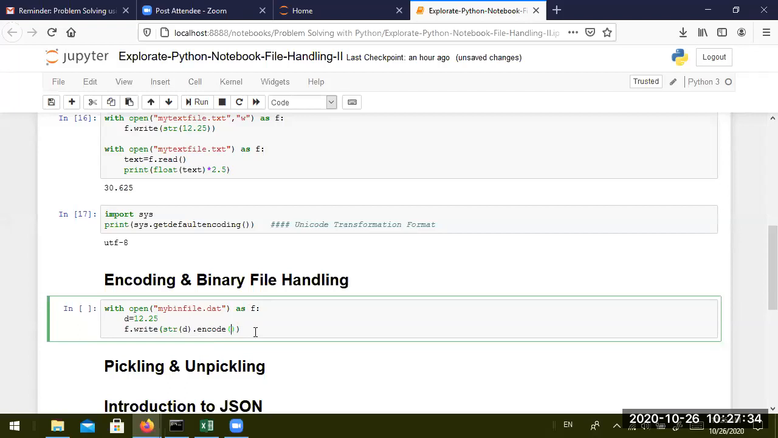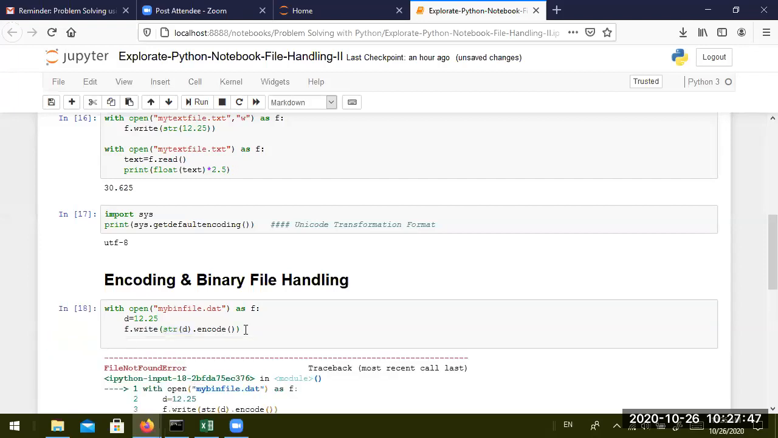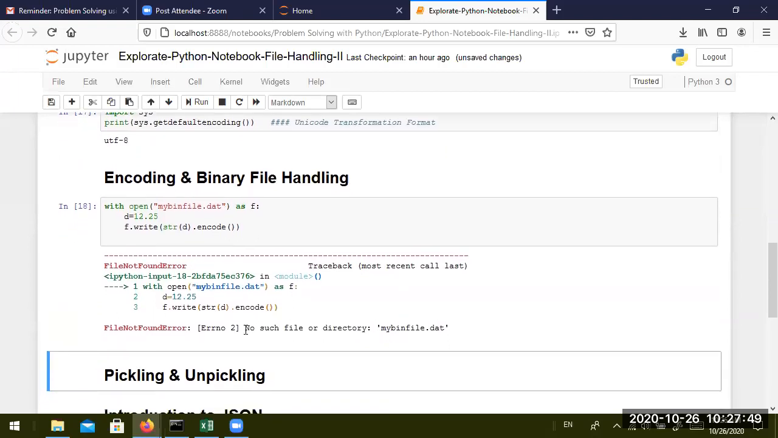And in fact, you could have done it here, but you did it here. So what you did is a conversion of the float into a string, then calling its encode method, and then just writing it. Once you do that, this file is supposed to be closed.